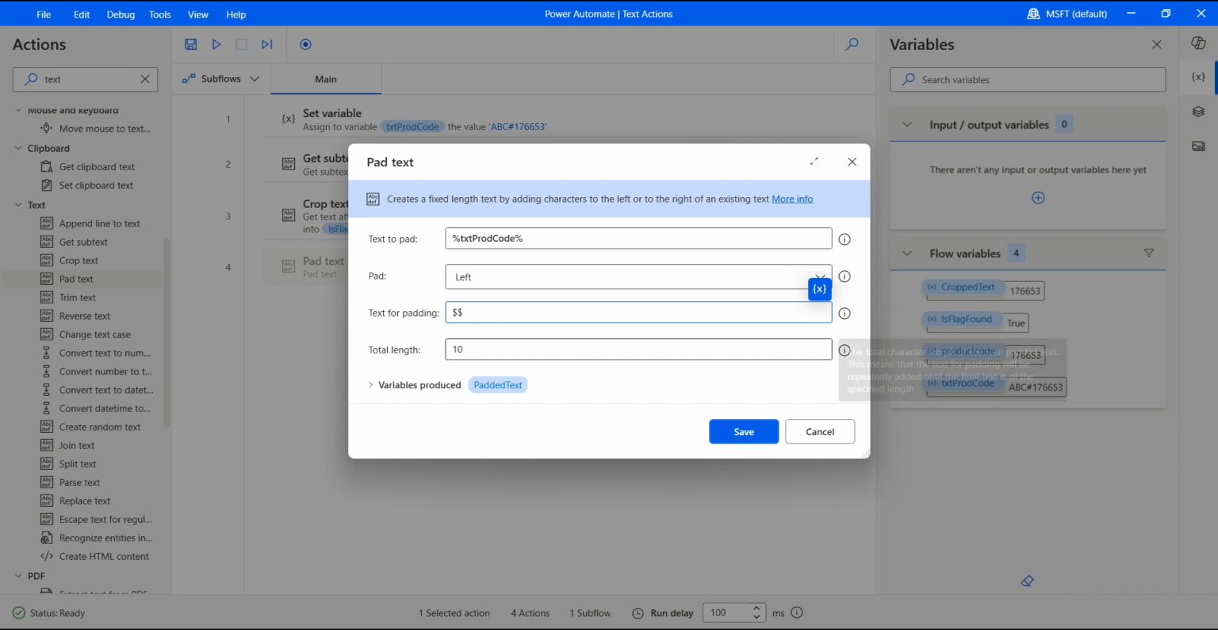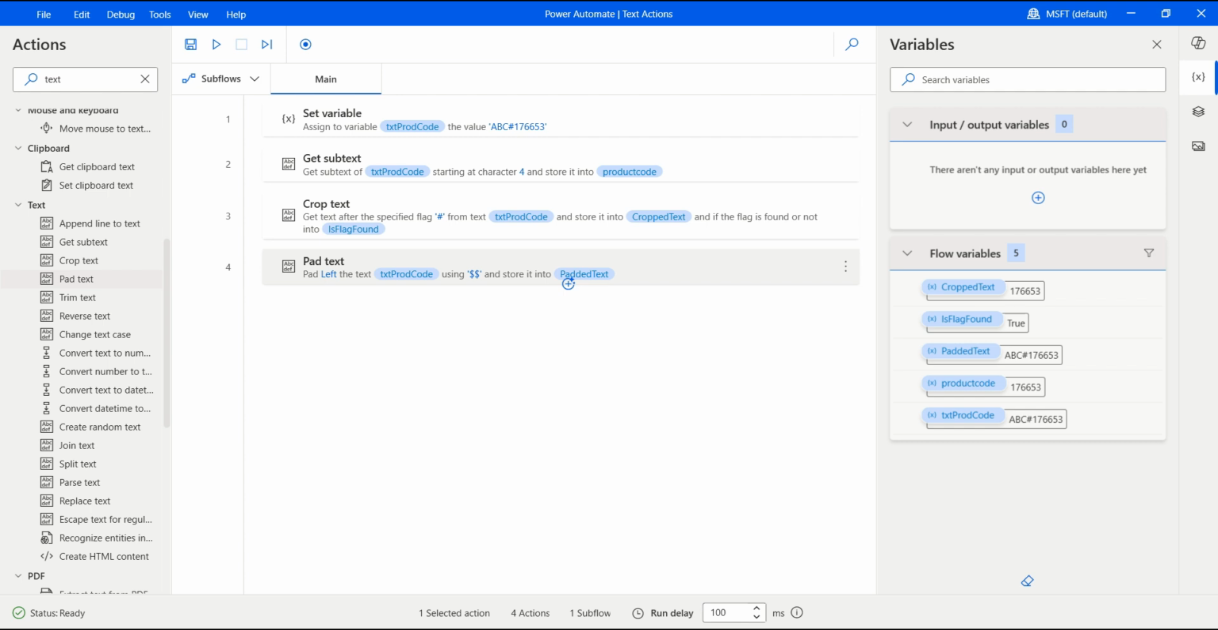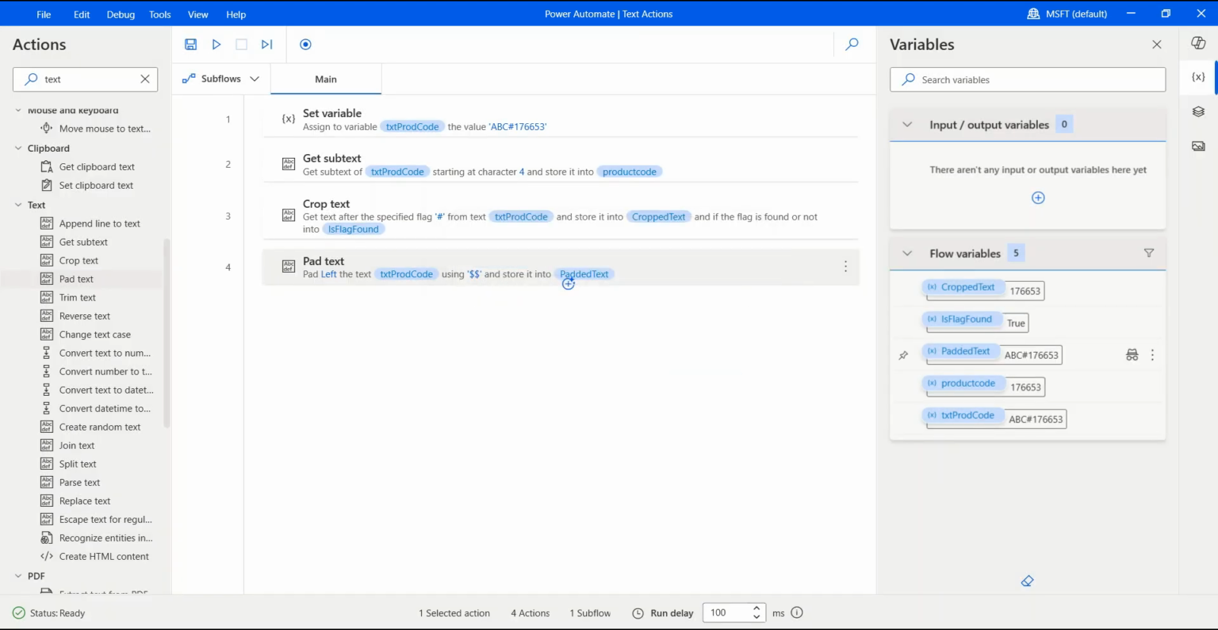Total length is when you would like to make sure that it keeps adding the $ sign until the total length of the characters, which is the txt prod code, reaches 10. Okay, let's click on save and see it in action and we will understand that better. So now it has been executed. The padded text is a result. You would have seen that it has not actually added anything, and the reason is the text itself is 10 characters. So we made a little mistake.